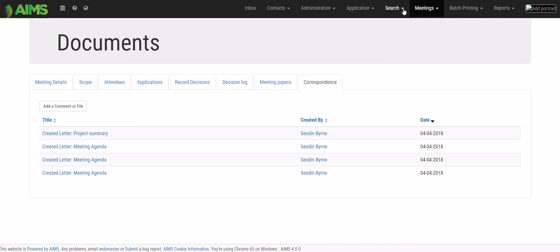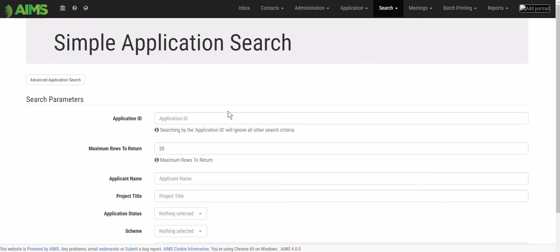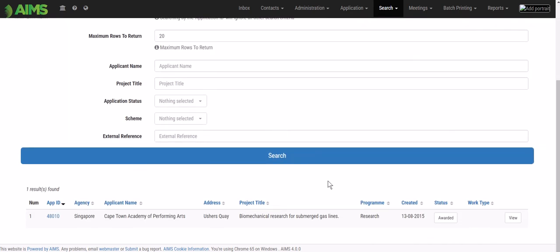So one of the other things then that we want to look at is an application search to show some final tasks around monitoring and closure of an application and payment management. I'm going to look for the ID of a project that I know has been awarded. We can see its status here. I want to view that project.